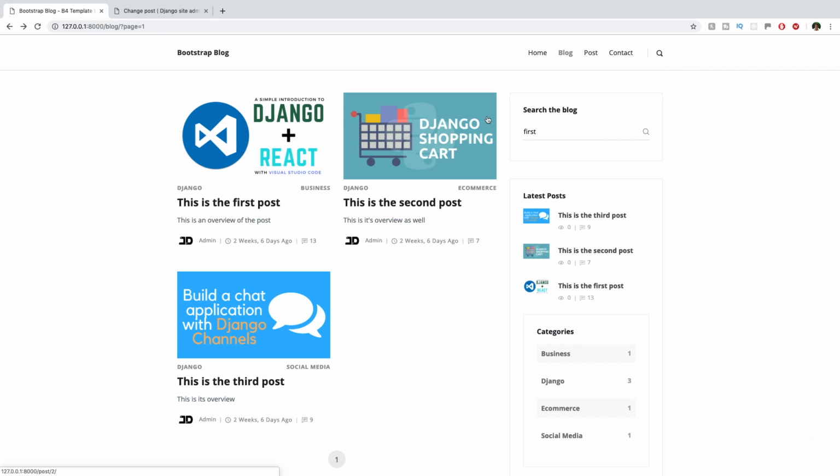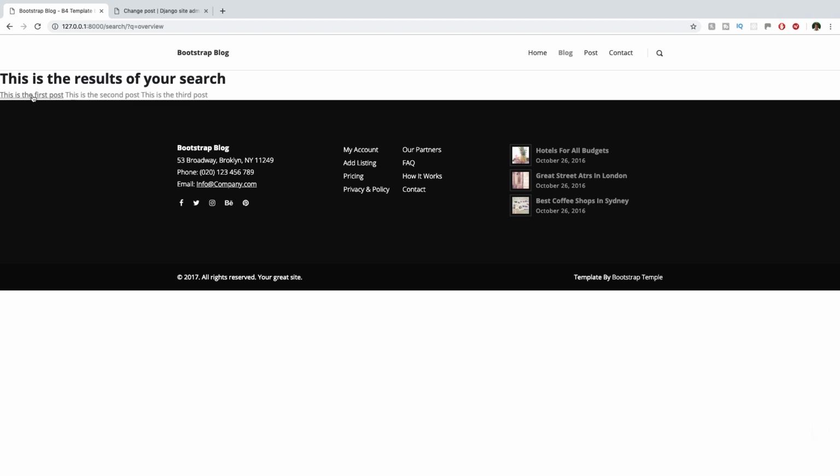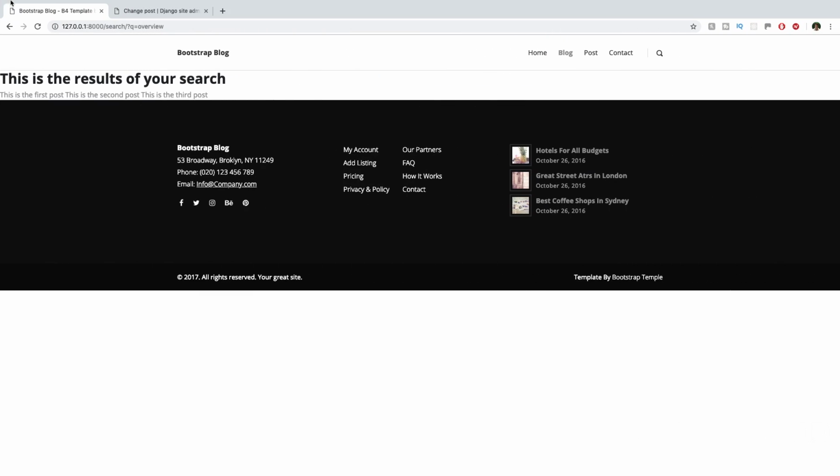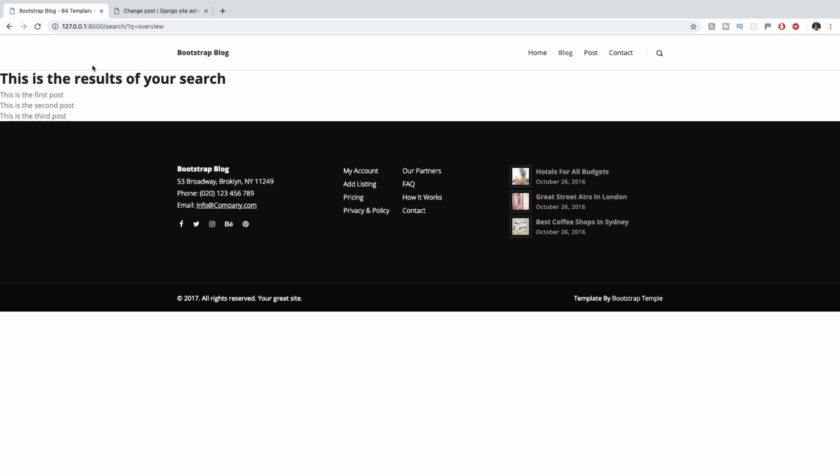Let's actually go back to this page here and we'll search for overview. And now you get this is the first post, this is the second post, this is the third post, because they each have the same description that has the word overview in it. So that's why we're getting those results. And we might want to maybe add a break statement, and we could style this and make this better, but all we're doing is just showing the results that actually come from that search.